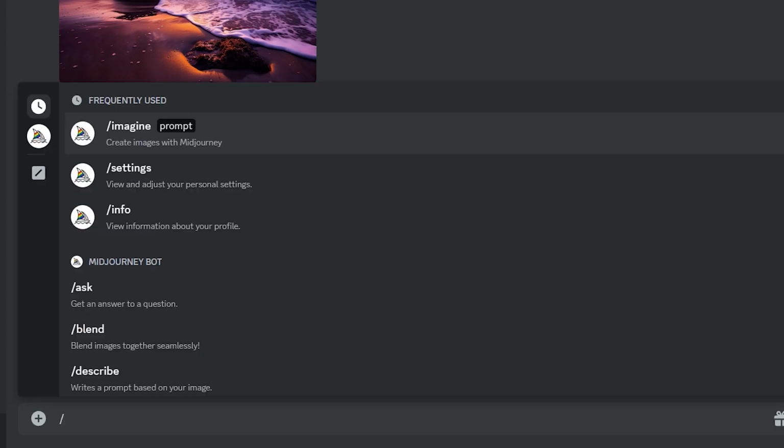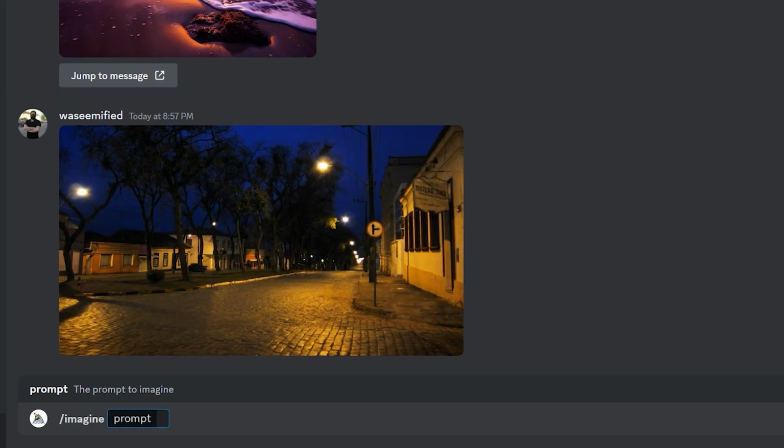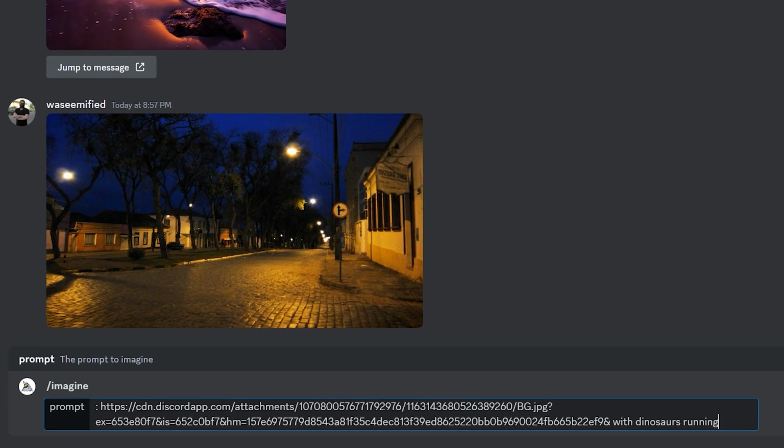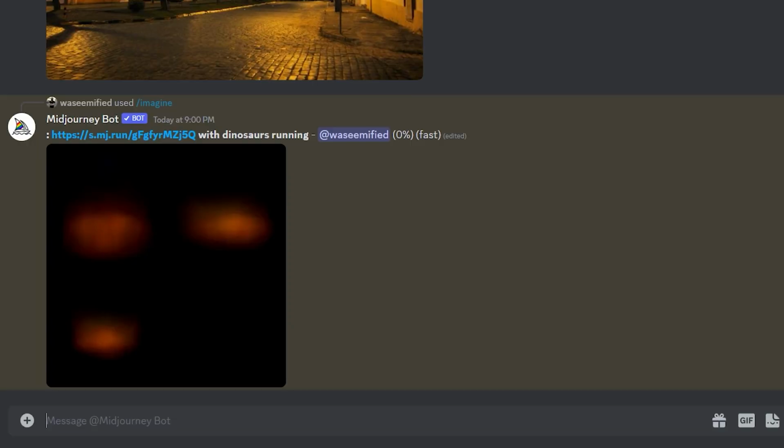The way that this text prompt has to be structured is first of all, hit that / key, followed by Imagine prompt. I'll then hit the colon, and we're going to now use that link I just copied. So on my computer, I'm going to press Ctrl V. Right after that is now where we enter the text prompt. In this case, I'm going to type in with dinosaurs running, and I'm going to follow by pressing the return key. And now we can see the final images.